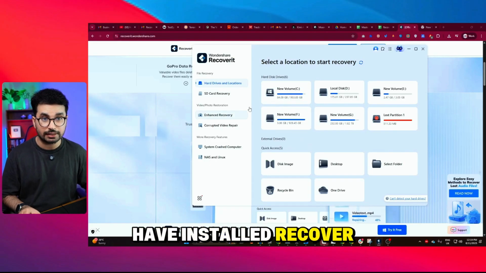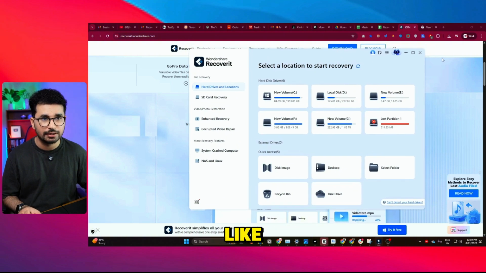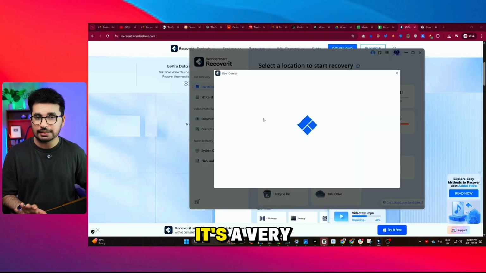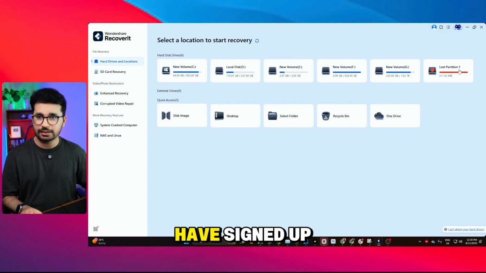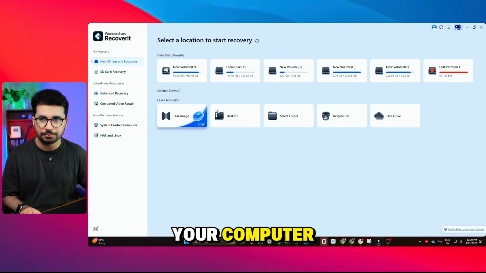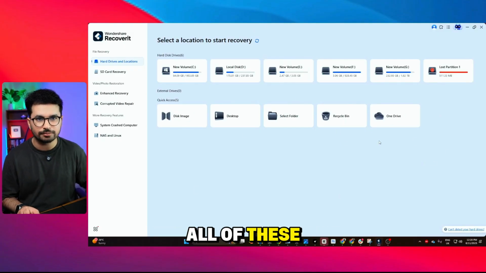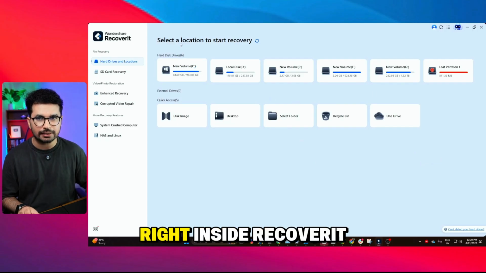Once you have installed Recoverit on your computer, this is how it will look. Make sure that you sign up and create your account. It's a very simple and easy process. Once you have signed up and opened Recoverit on your computer, this is how it will show all of these different drives of your computer right inside Recoverit.